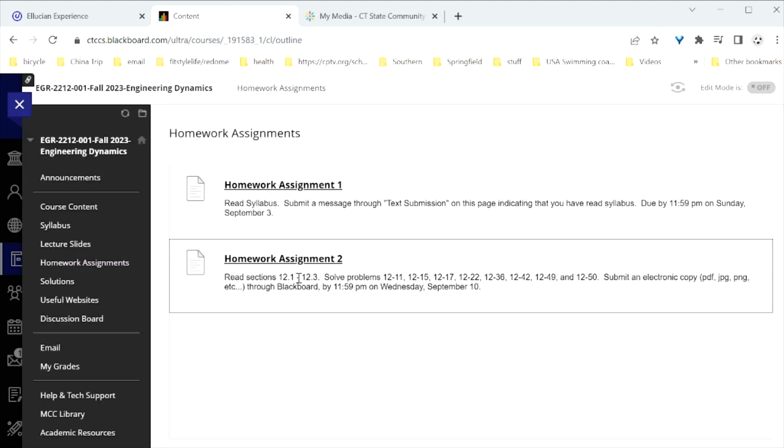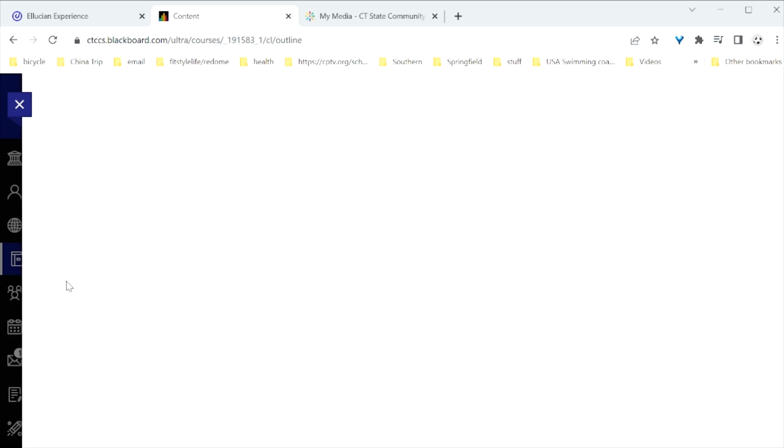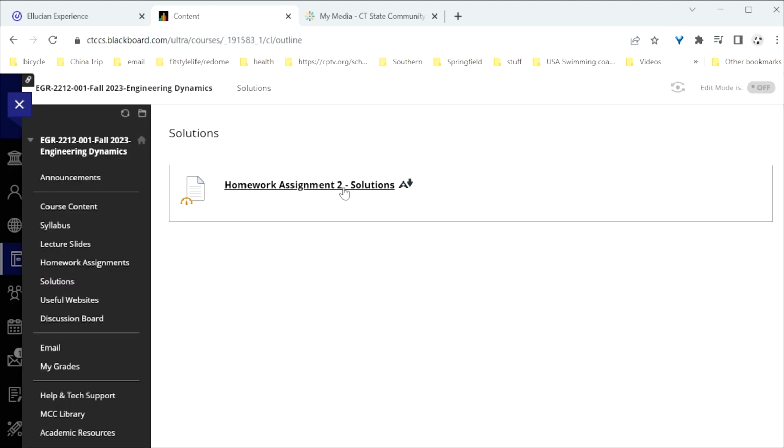The next one's the homework assignments. The homework assignments tell you what problems you need to work on, and the due dates associated with them. Homework is worth 10% of the course, and it's basically that you've done it. I actually post the solutions prior to the due date, like here from homework assignment 2, so you get a chance to check your answers and your solutions.